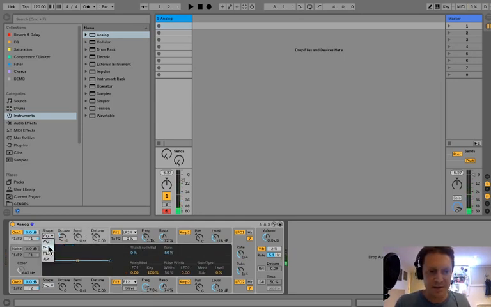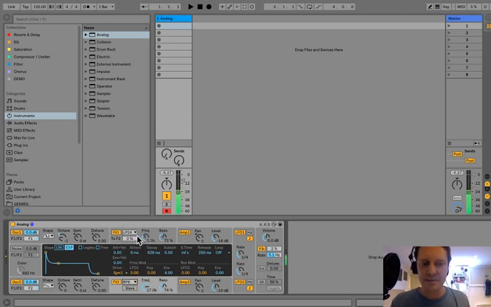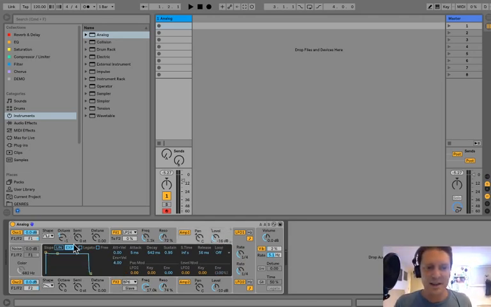Let's change the shape of this as well. Let's change that back to a normal filter. That's a nice kind of dirty bass sound. Okay. So yeah, these are the main sections of kind of synthesizer.